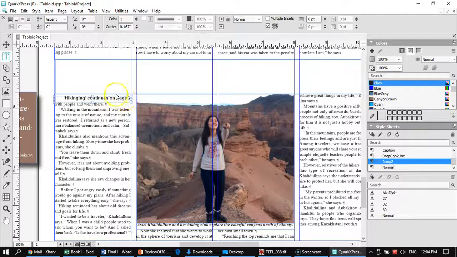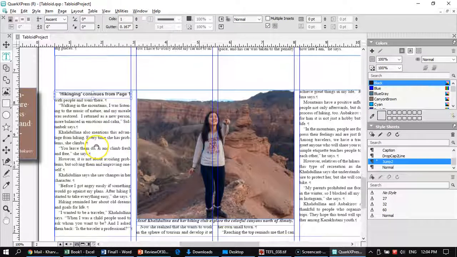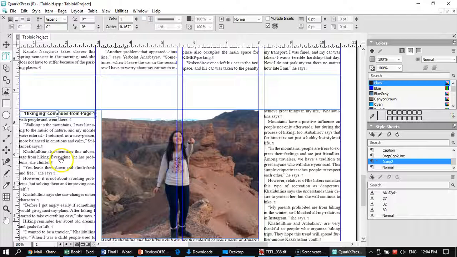Use from, not on, from page 2. I saw some people miswording these. Be sure to word it right. It is hiking continues on page 2 and hiking continues from page 1. That's how you should word it. If you don't, you will have deductions. It doesn't make sense otherwise. Okay, so we have the jump line in.